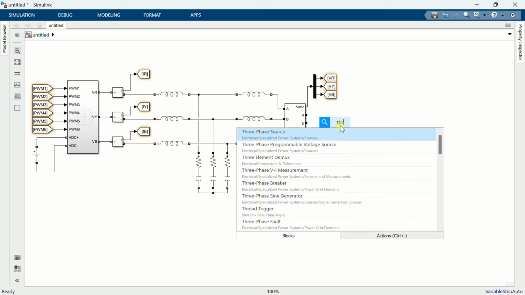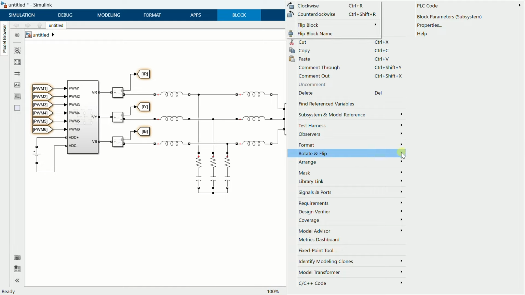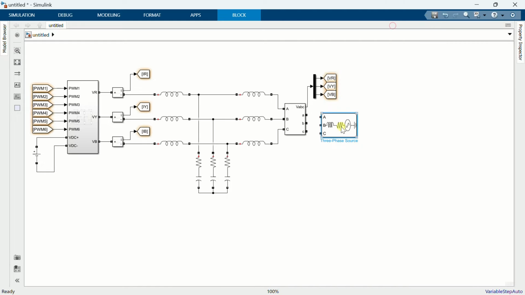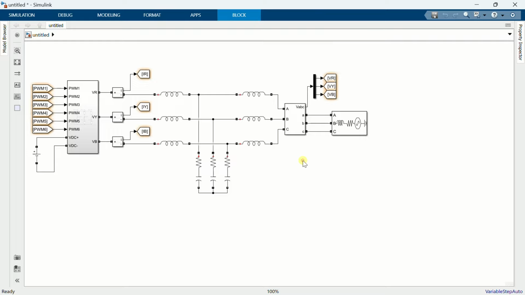Add a three-phase voltage source. Flip the block left-right. Connect to the measurement block. Set voltage 400, phase angle 0, frequency 50, source inductance and resistance very small values, and base voltage also 400. Now drag and drop the voltage signals.